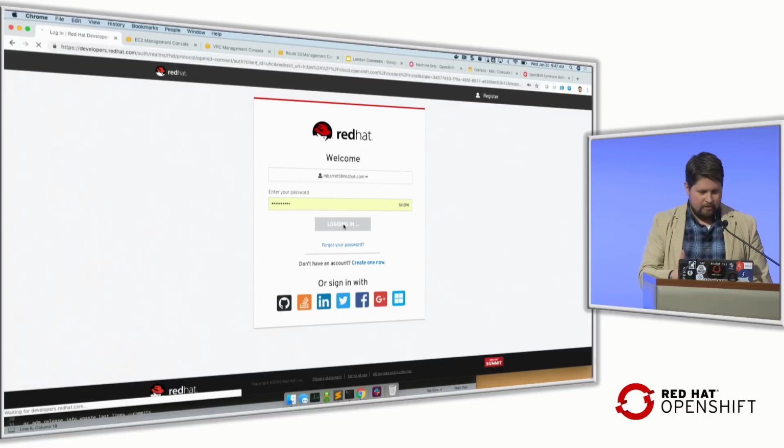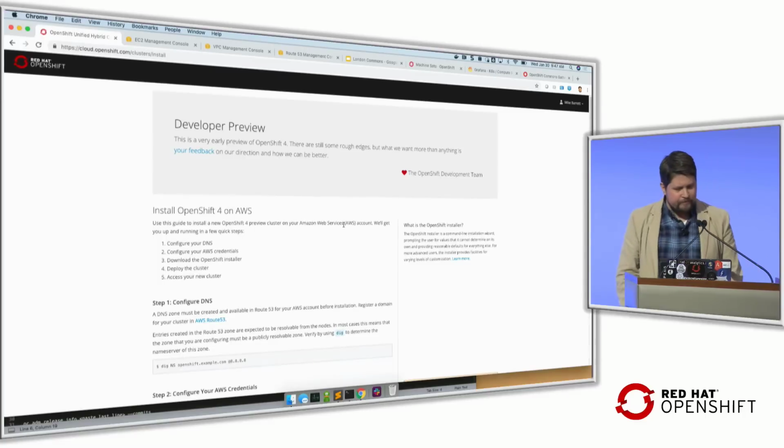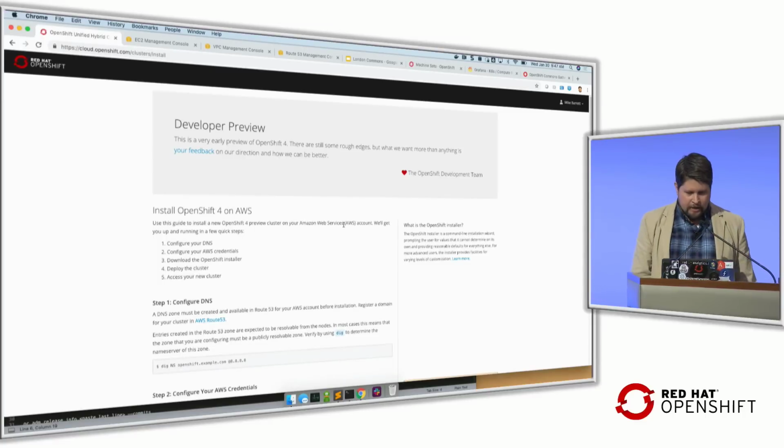Now, this will take us to cloud.openshift.com. In 4.0, cloud.openshift.com, and we may change it before we GA. We're planning to GA in the first half of this year, so right around the end of this calendar quarter, the beginning of next calendar quarter.